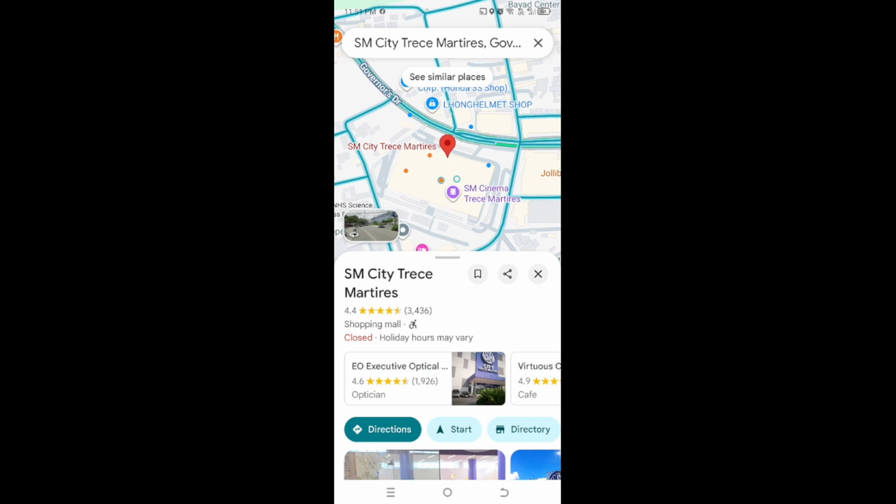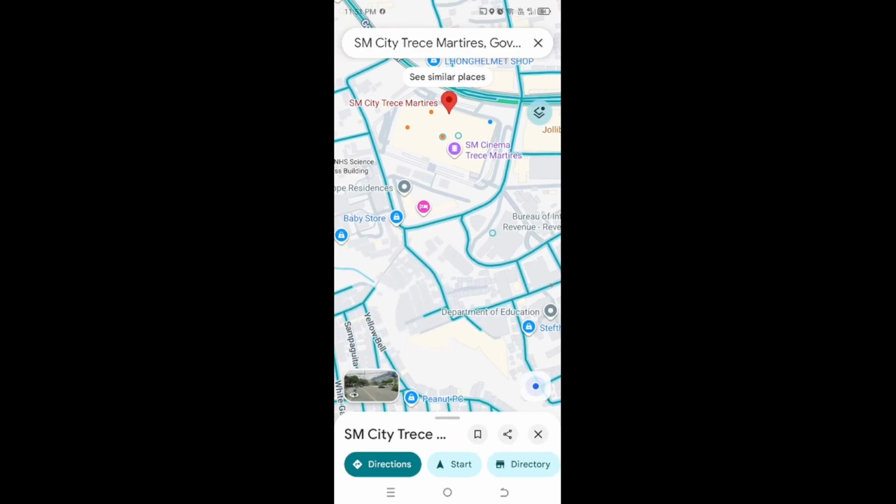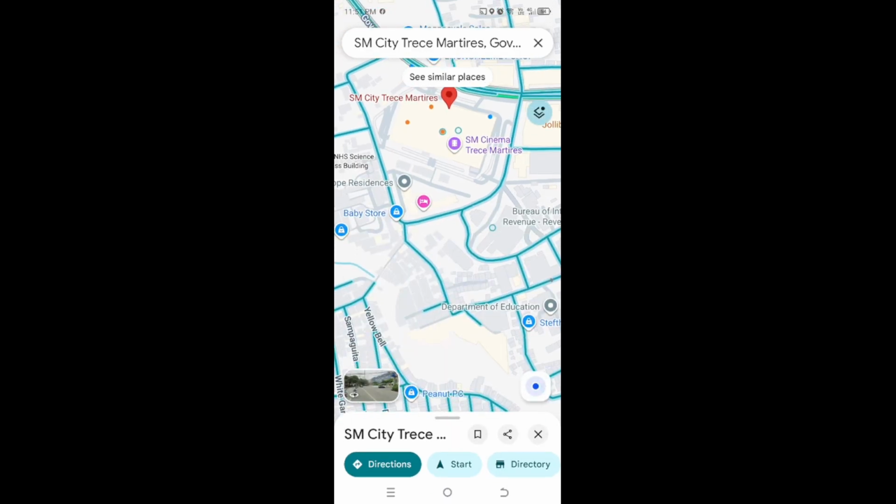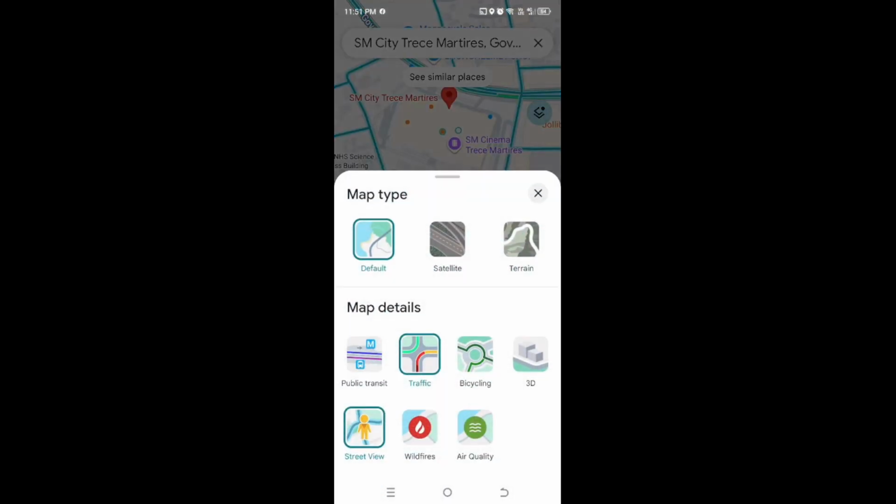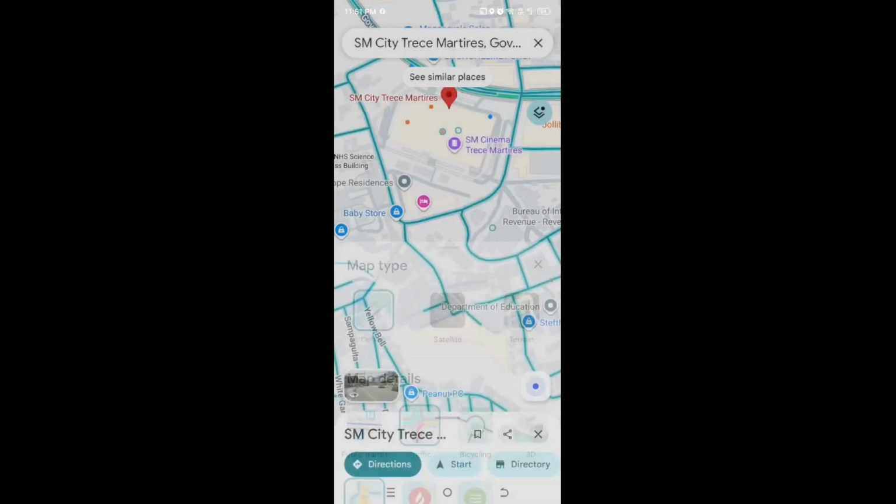The first is by using the Layers button. Look for the square Layers icon, usually in the top right corner of the map. Tap it, then, under Map Details, choose Street View. This will highlight all available Street View coverage as blue lines across roads and paths. Tap any blue line on the map, and Street View will open at that spot.